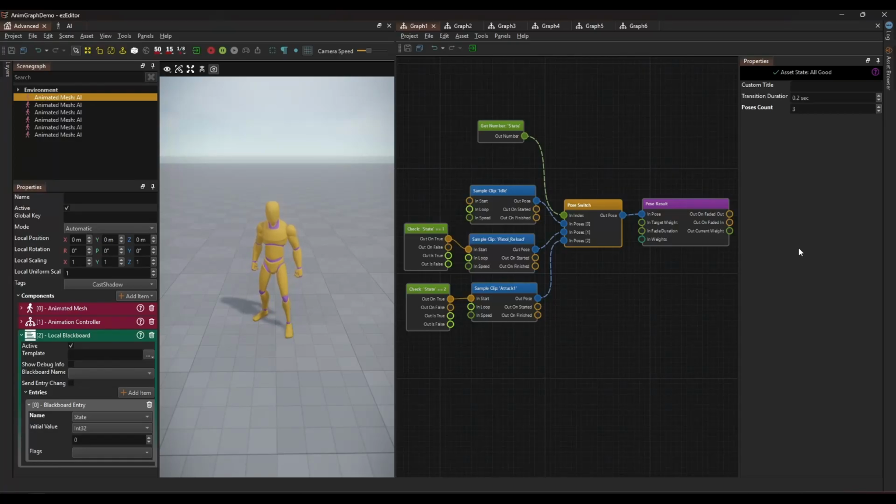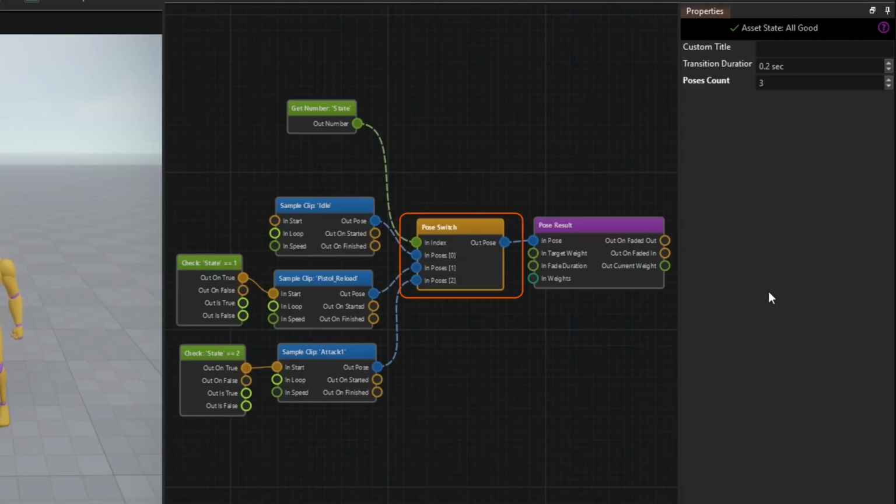This video demonstrates different methods for how to mix animations using animation graphs. For an introduction to the concept of animation graphs, watch the linked video. In the first example, we use a pose switch node.